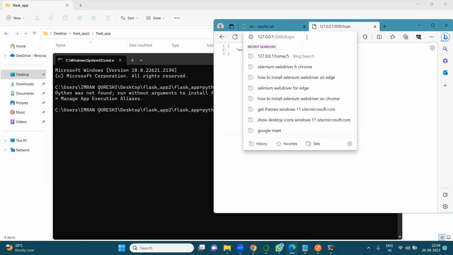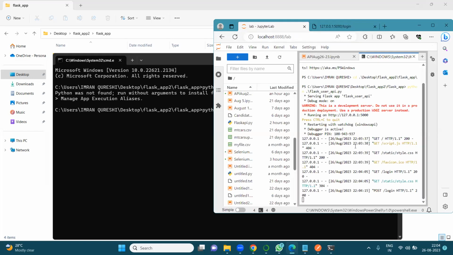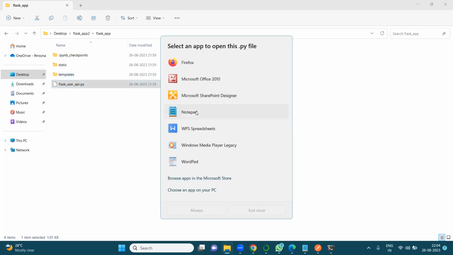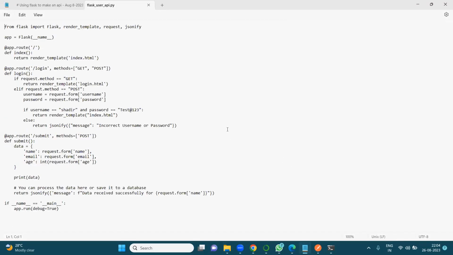Now go to the code. Jupyter Lab. Go to desktop and Flask API, wherever it is in the files. Open it in Notepad. Here, what is the verified, proper username and password? Can you tell me from where it is in the code? This is the password. Yes, exactly. This is the user ID.